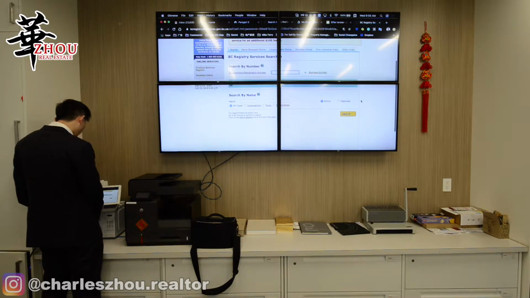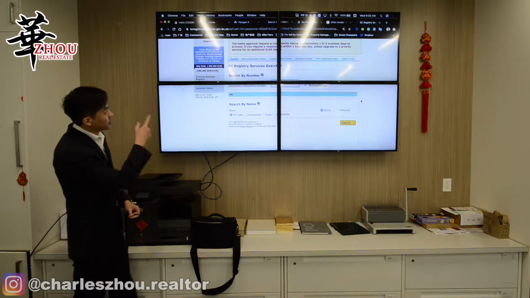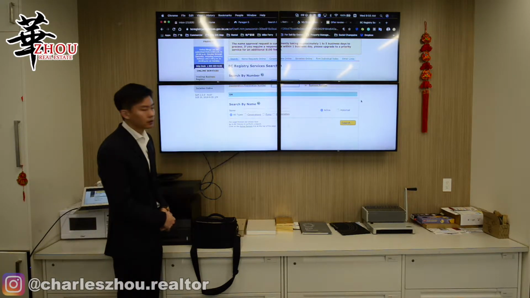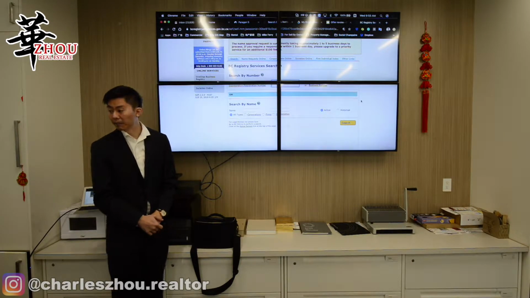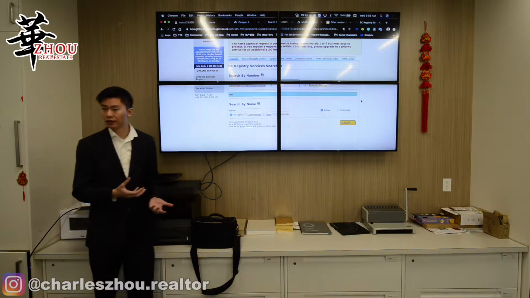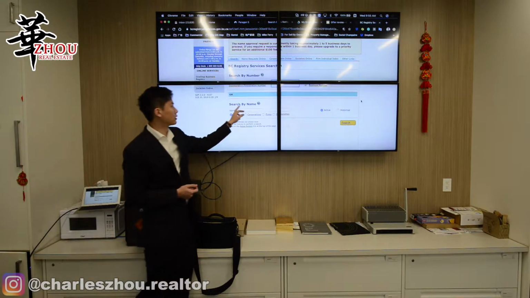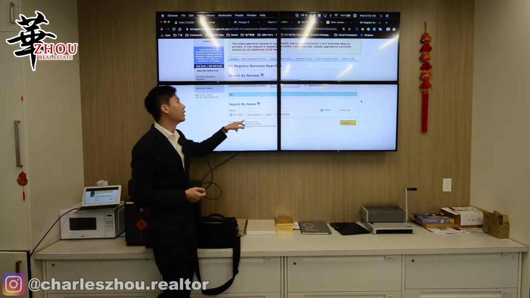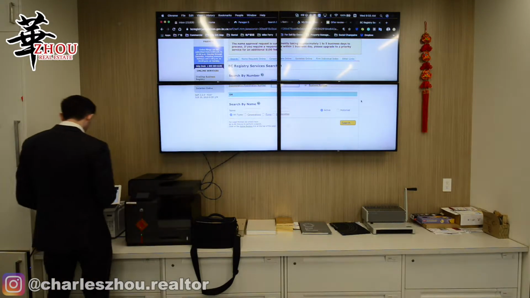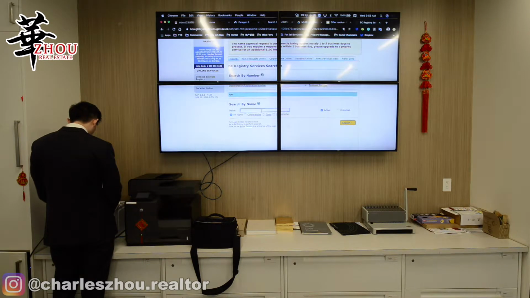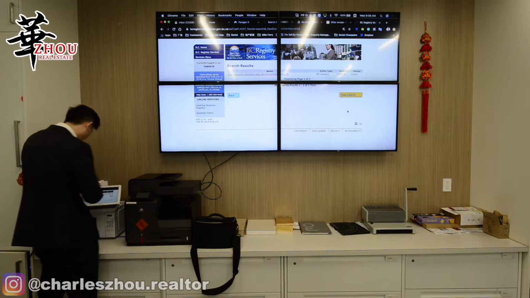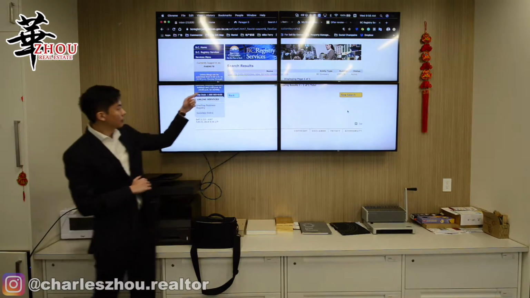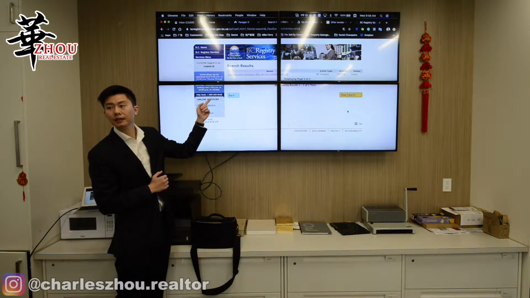So now when you go to BC registry, you can search by number. Most times you won't know the number, but you will know the company name because it's shown in the title search. It'll show the company name, okay? So just go here, search by name. Just type in the name and it'll come out. For example, if I search Charles, there you go. If I search the company name, it'll come up, right?